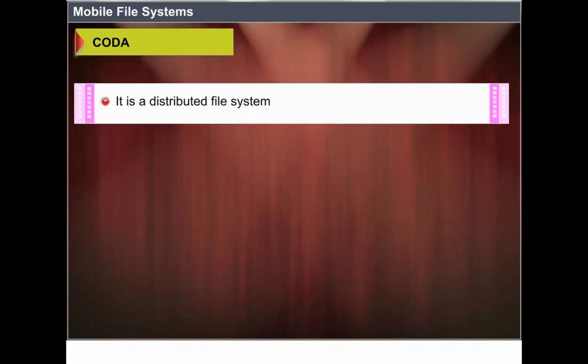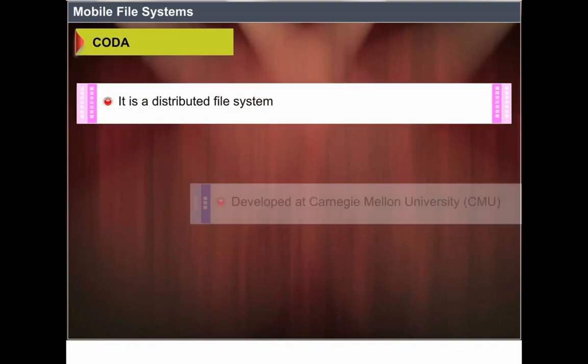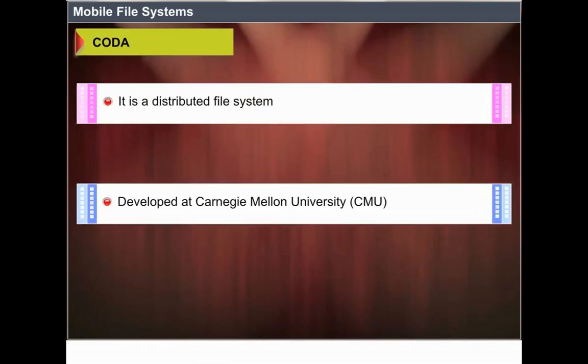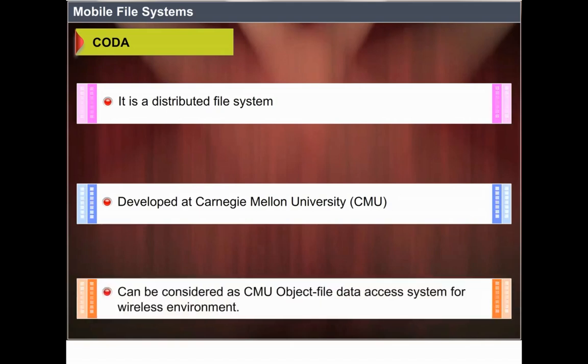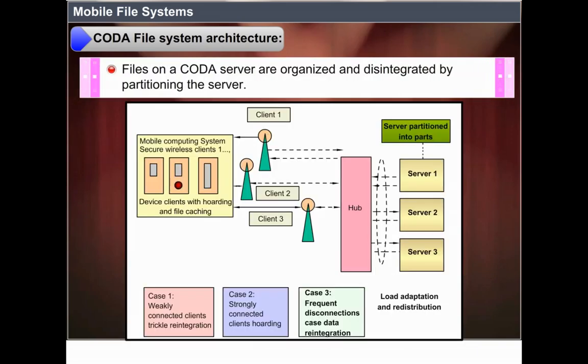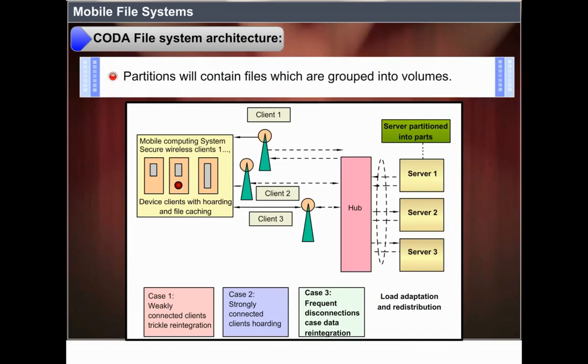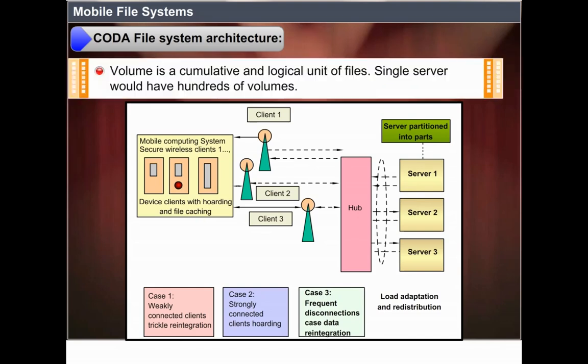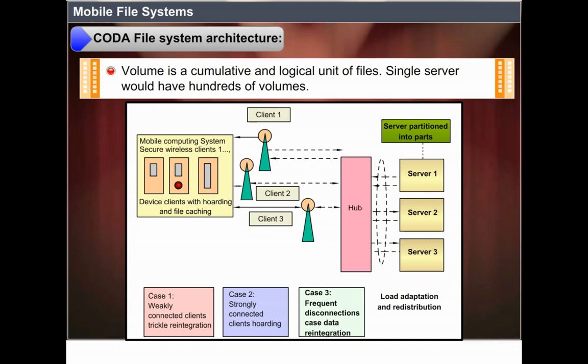CODA. It is a distributed file system. Developed at Carnegie Mellon University, CMU. Can be considered as CMU Object File Data Access System for wireless environment. CODA file system architecture: files on a CODA server are organized by partitioning the server. Partitions will contain files grouped into volumes. Volume, logical unit of files.